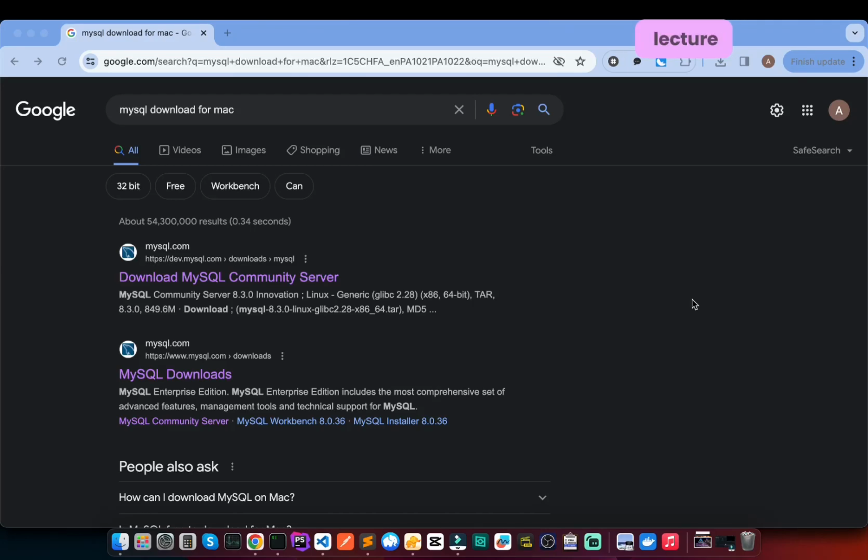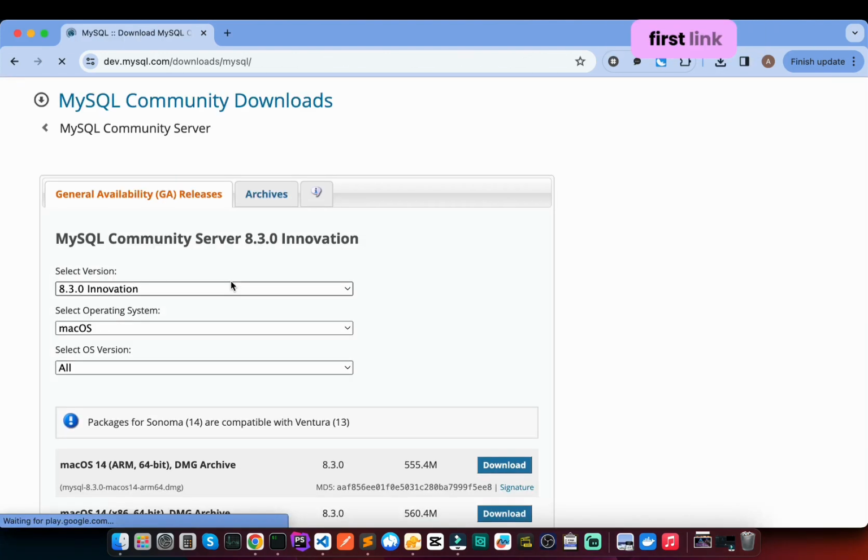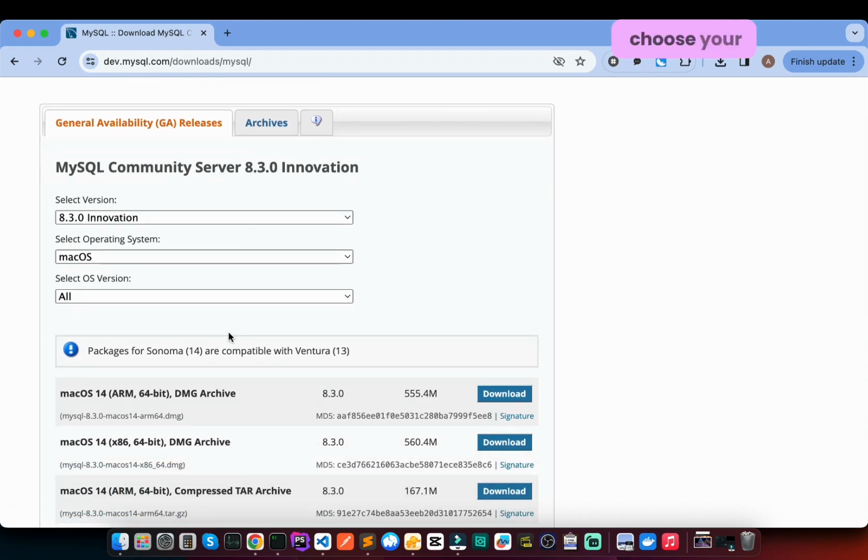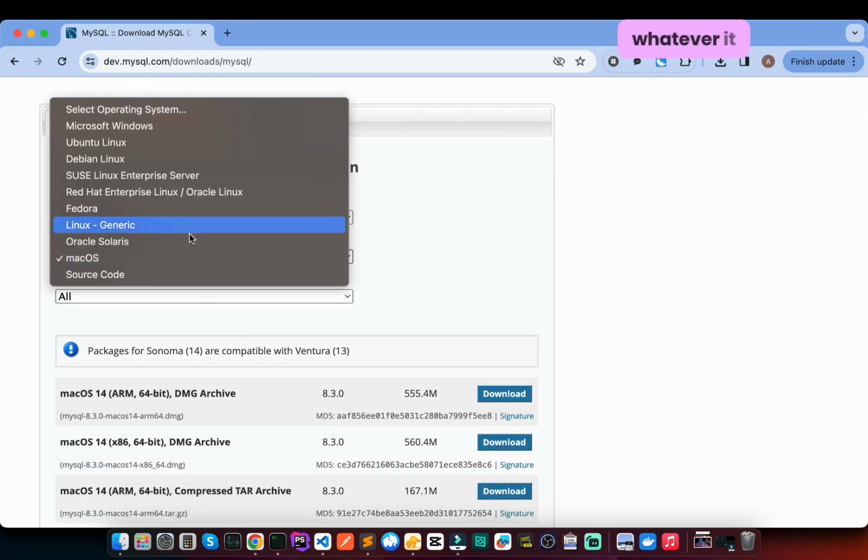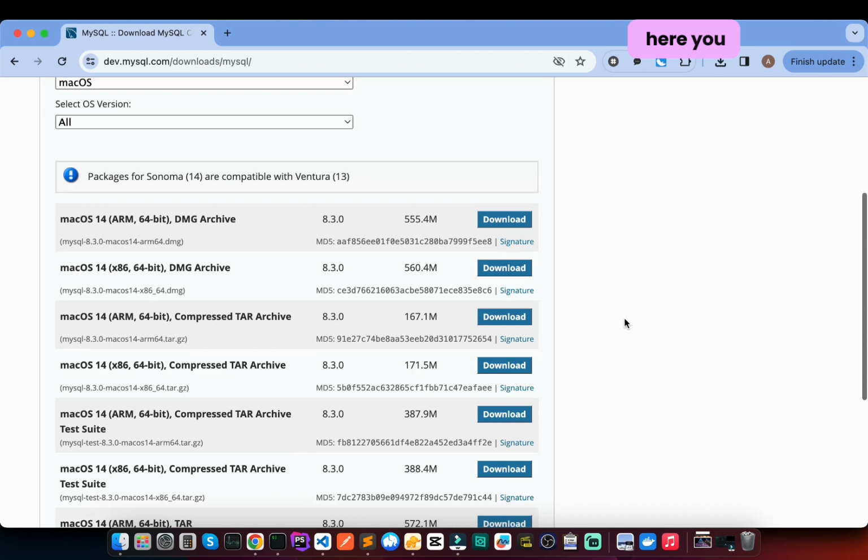Hey guys, in this lecture we're going to be downloading and installing MySQL for either Mac or Windows. It doesn't matter which operating system you're working on. It's really easy. Just type in MySQL download for Mac. You go to the first link and then here you choose your operating system, whatever it is, and then here you can choose based on your architecture which one you want to download. So just go ahead and download the one that fits you and install it.